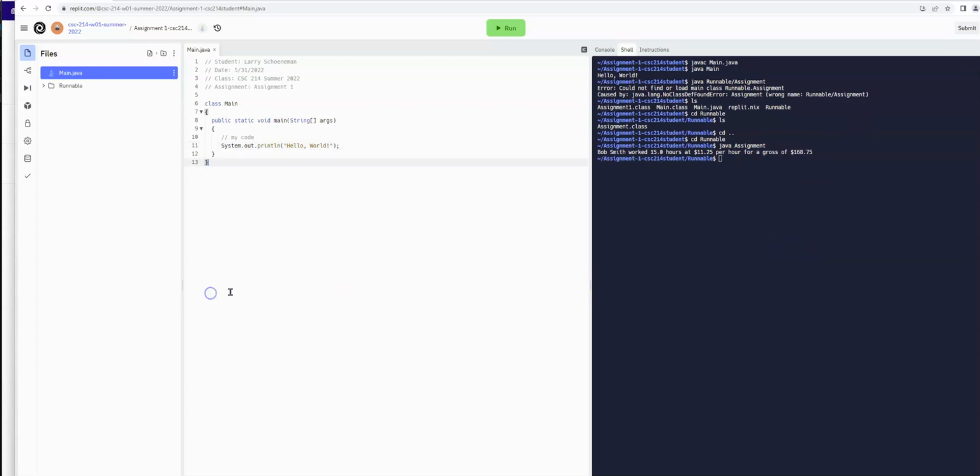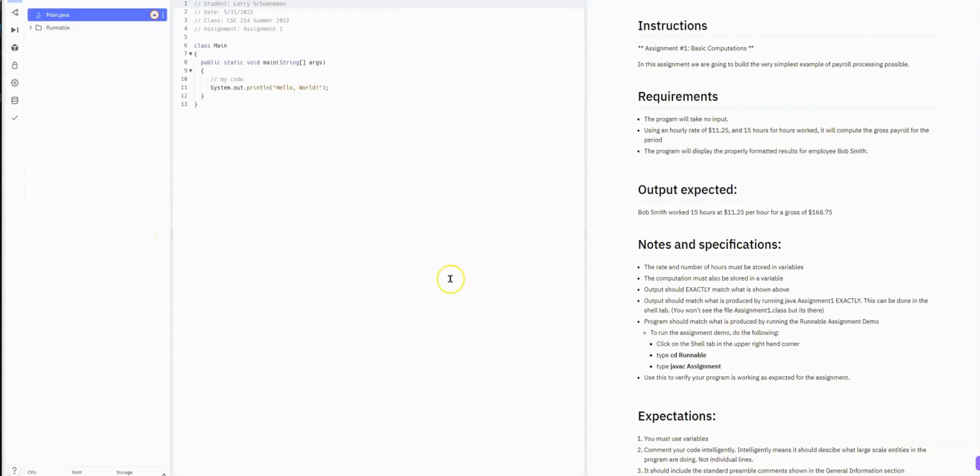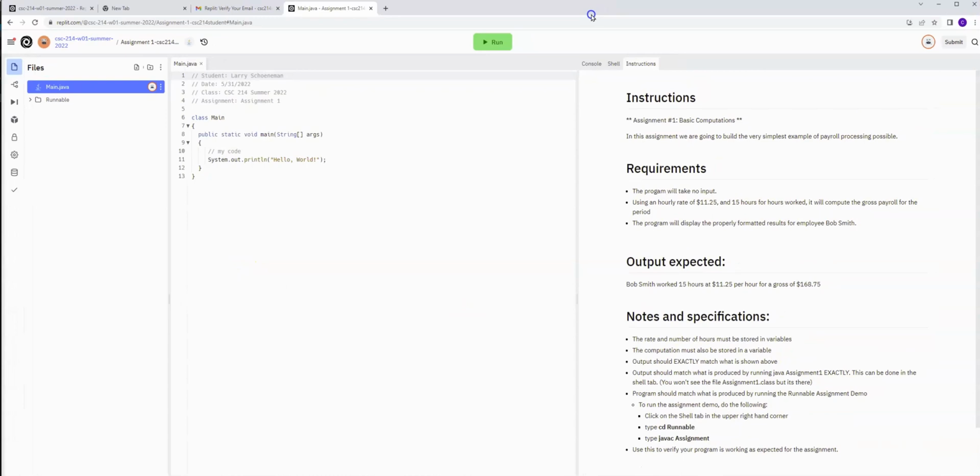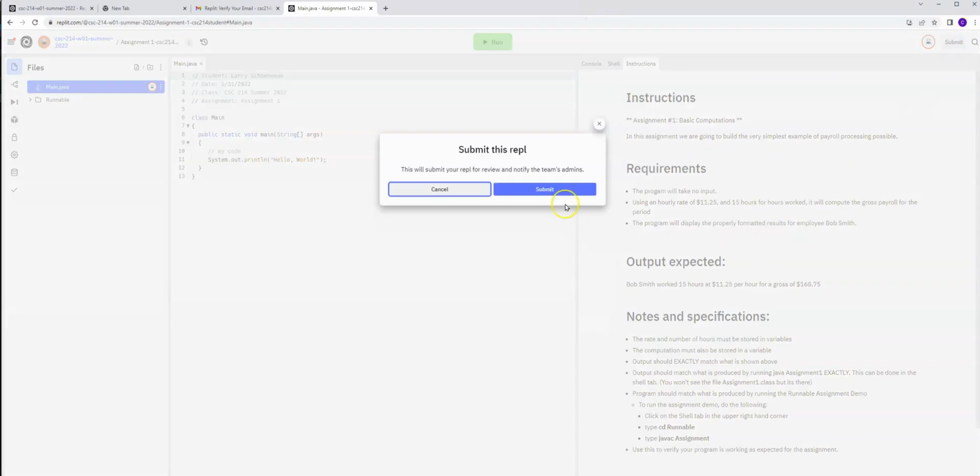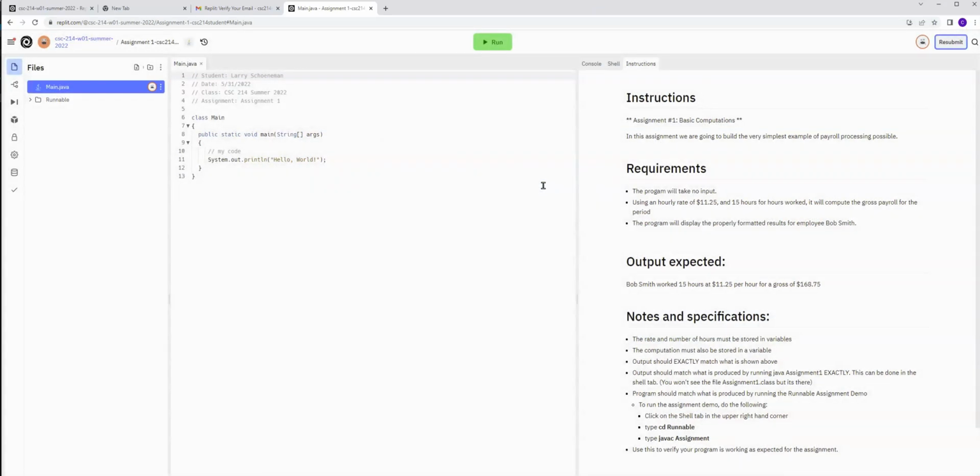When you are done with your assignment, okay, now this is an important part. First of all, make sure you confirm your email address in repl.it, otherwise you won't be able to submit. But second of all, when you get here and you've finished your code and you want to submit it for me to review, you have to come up here and click the submit button. It will say, are you sure? Submit it, and now it has been submitted.